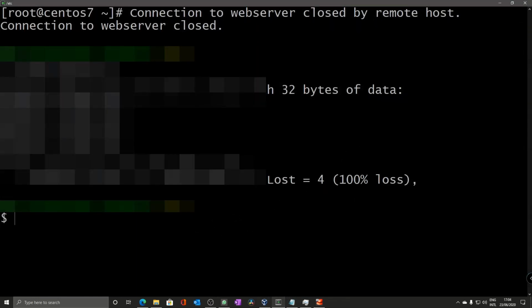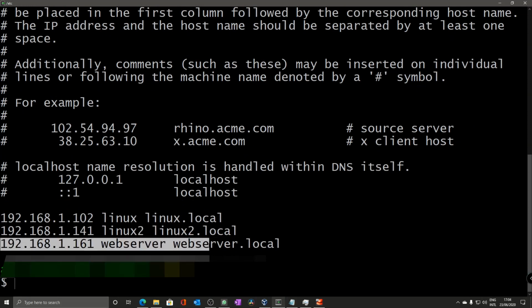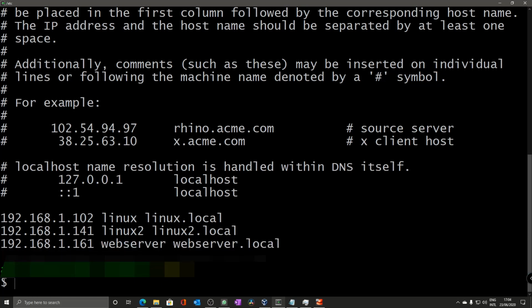Okay, so what I have actually taken the liberty of doing earlier today is I've added an entry in my host file for that IP address, and I've called this new CentOS7 virtual machine, or VM, simply web server. So I'm going to log into web server as follows.